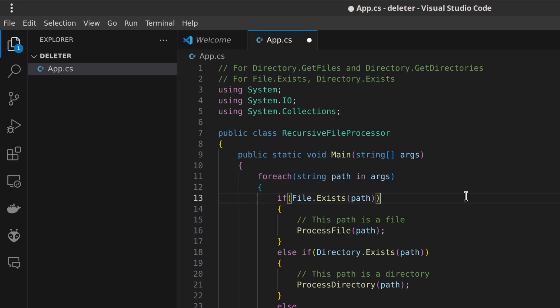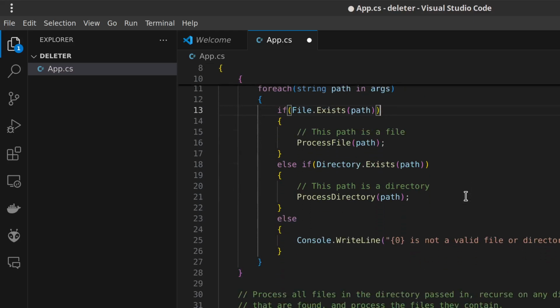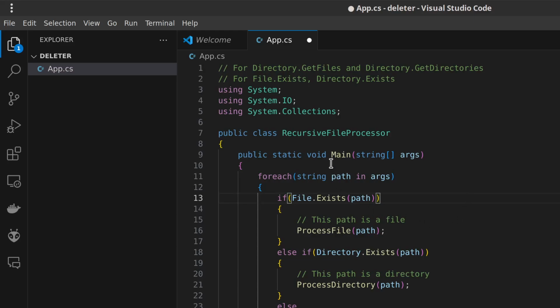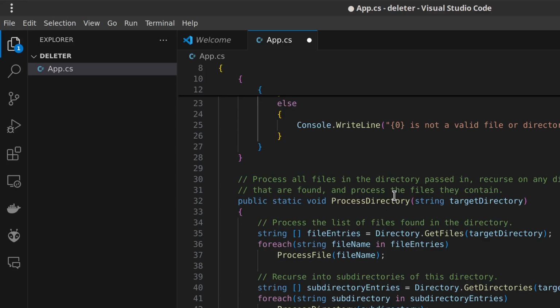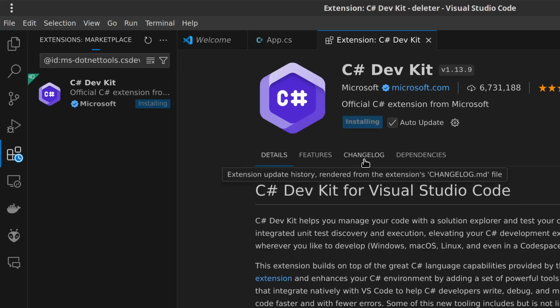And what does this actually do? The main here loops through paths in args. If the file exists, it processes files. If it's a directory, it processes directories. And then ProcessDirectory, what do we do here? GetFiles, process file name. So processing just means we output the file name. Well, okay, the C# Dev Kit extension, yeah, why not? Let's install that. Might make life easier.